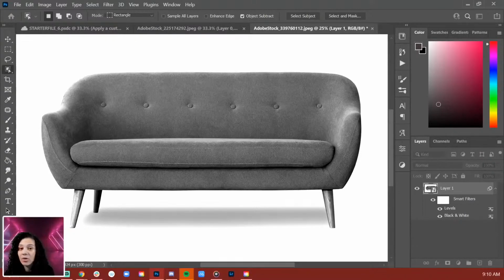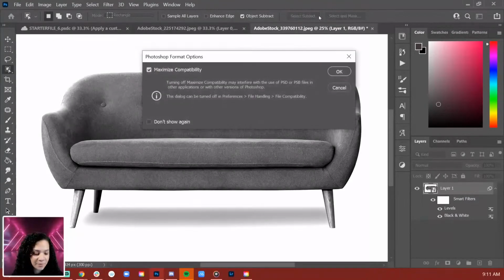I just spelled couch and displacement wrong. Couch Disp. That's what I'm going to call it. And I'm saving it as a Photoshop PSD. I'm not saving it as a PNG. I'm not saving it as a JPEG. I'm not saving it as a TIFF file. I'm not saving it as a PDF. I'm saving it as a PSD, okay?